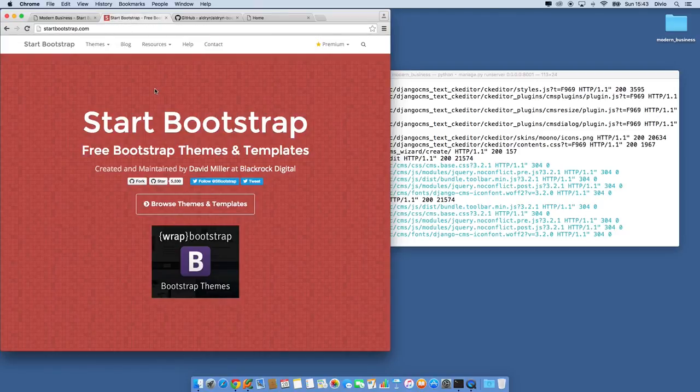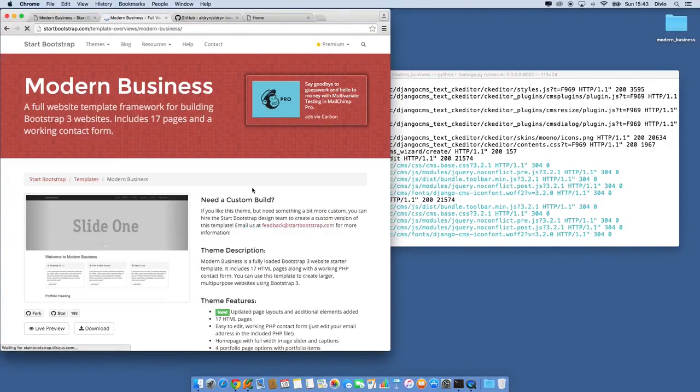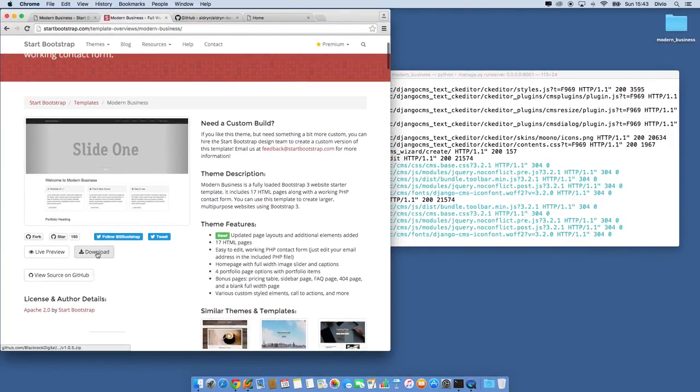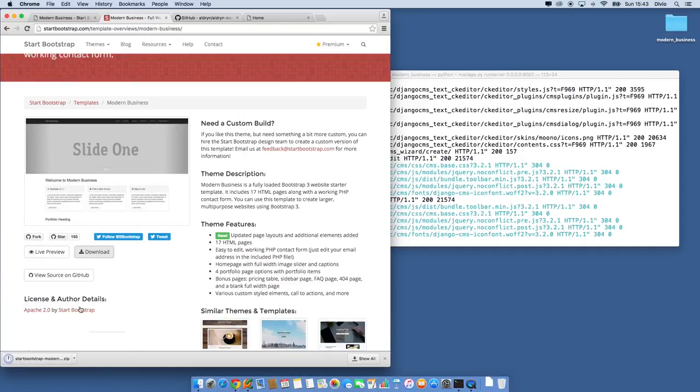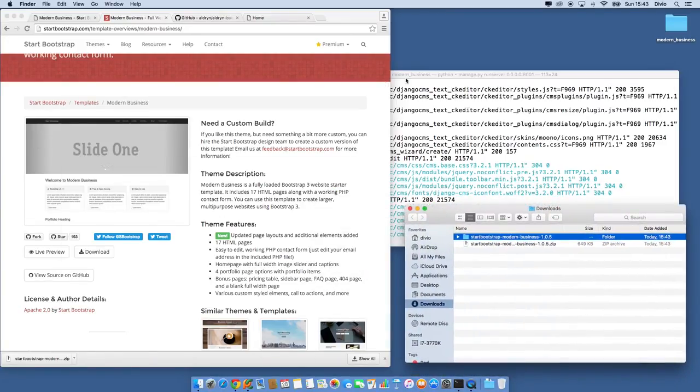So I'm going to go to Start Bootstrap, and I'm going to find that particular template, which is down here, Modern Business. And now I'm going to download the files, and I'm going to open those files. Oops, over here. All right. So now I'm also going to open my project in PyCharm.